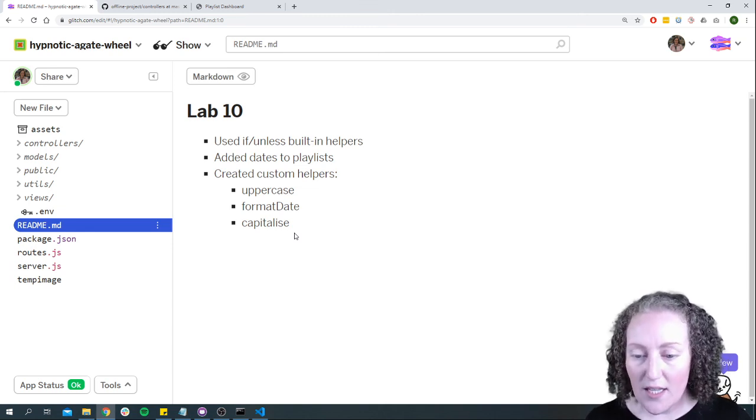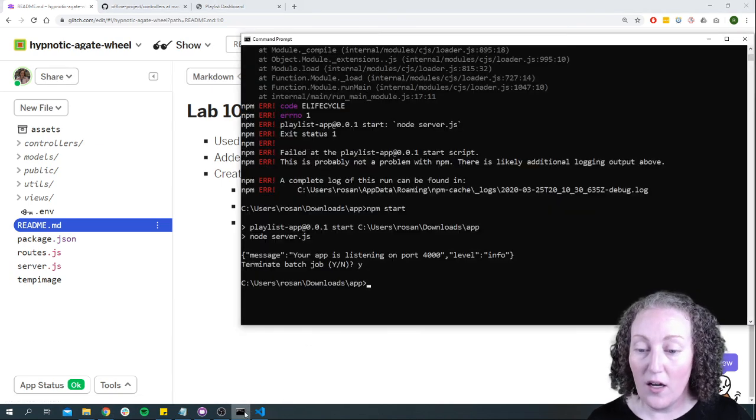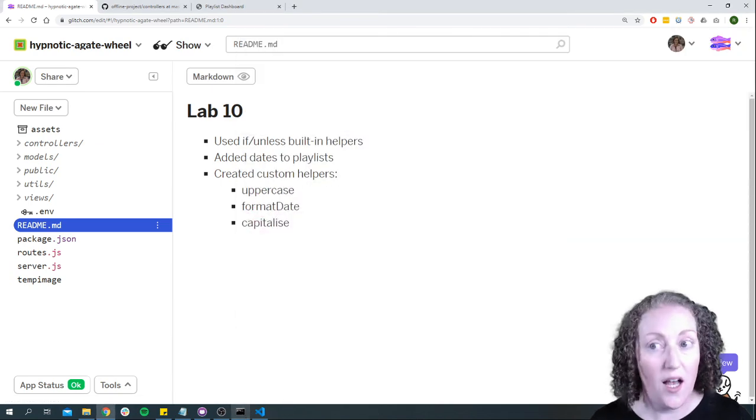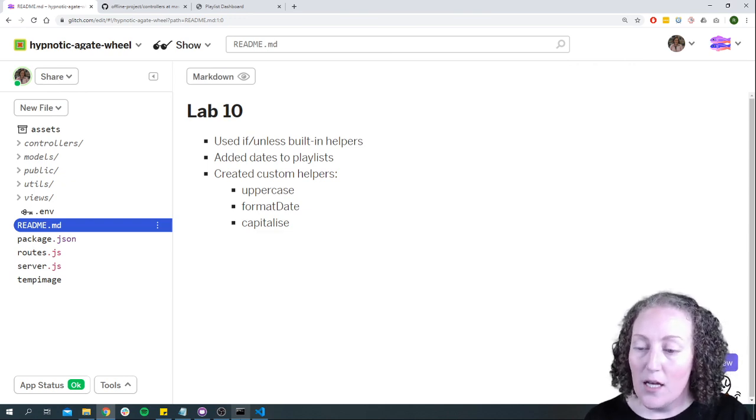Okay, so hopefully that's everything you need to know for working offline. Probably a lot of you won't need to do this at all, if everything's going well on Glitch, which hopefully it will. But yeah, those are the steps involved.